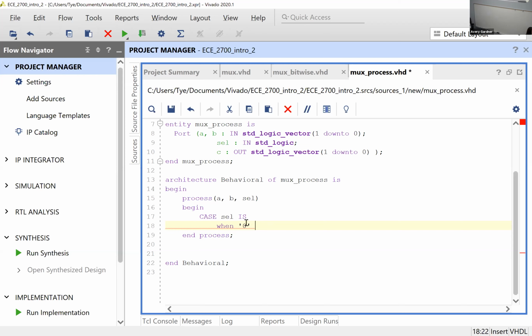Oh, you don't use the N, you use that arrow. Okay. So when select is 0, then I'm going to say C gets assigned to A. When it's 1, then C gets assigned to B.